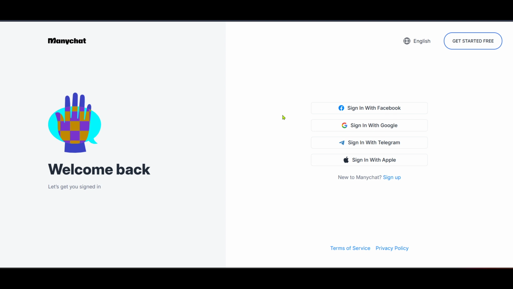First things first, head over to the Manychat website. You can simply type Manychat into your browser's search bar and it should be the first result that pops up. Once you've arrived at the site, you'll notice a green button that says Sign In. Give that a click. If you don't have an account yet, this is also where you would find an option to sign up. However, if you're returning, enter your credentials and proceed to log in.